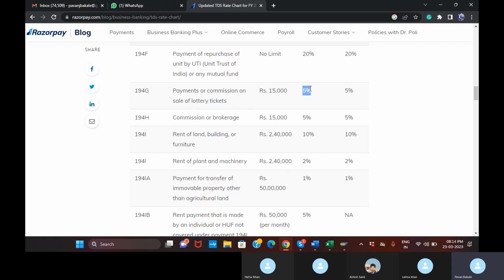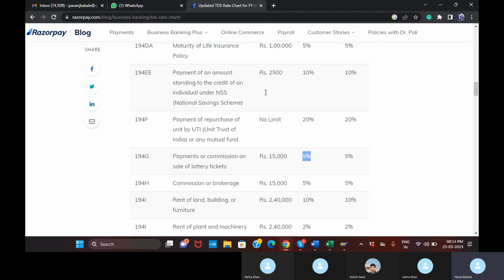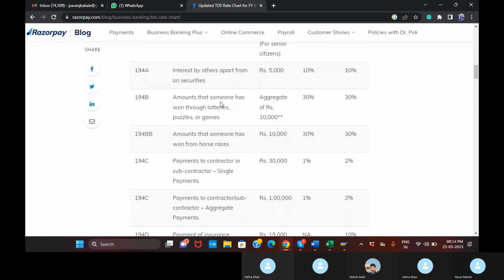And if you win a lottery, how much TDS should you pay? You should pay 30%, on the amount that someone has won through lotteries. If you win more than 10,000 rupees in a lottery, then you need to pay 30% to the government. And if you win more than 10,000 in a horse race, you should pay 30% to the government as TDS.